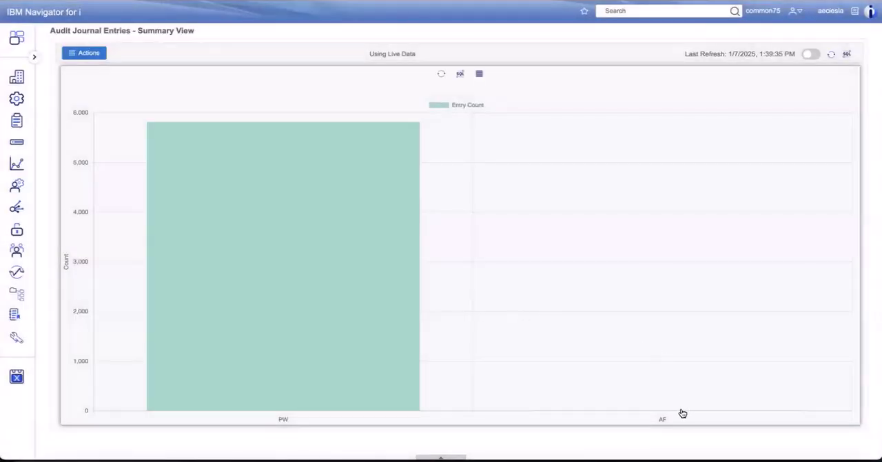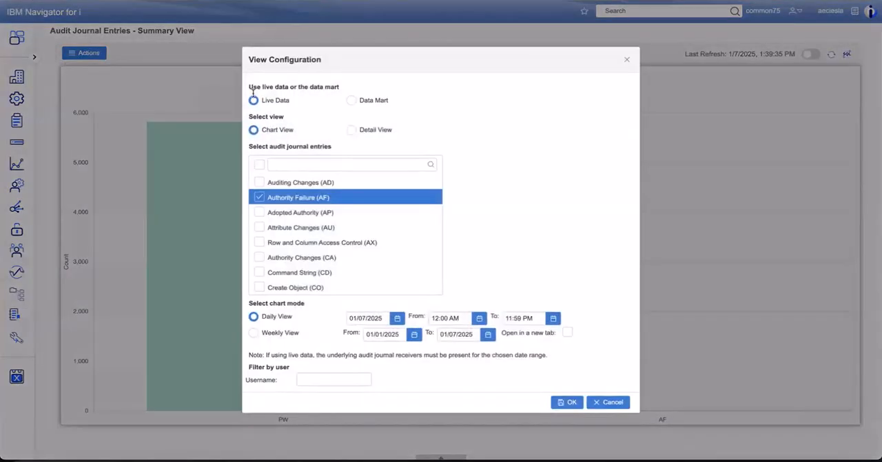And now on this system, we can see I have 0 authority failures today, which is good. And then I have 5,800 password failures today. That's maybe not so good. But maybe this is my first time looking at auditing information on this system, so I really have no idea if 5,800 is normal or not.